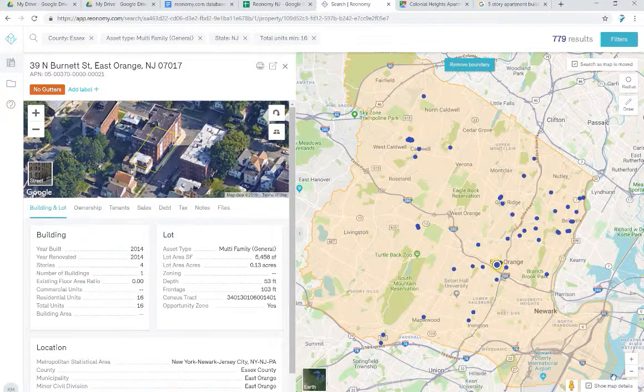Hey, this is going to be how to search for multi-unit families in New Jersey. And we're going to do it county by county. So I'm going to clear out these filters.